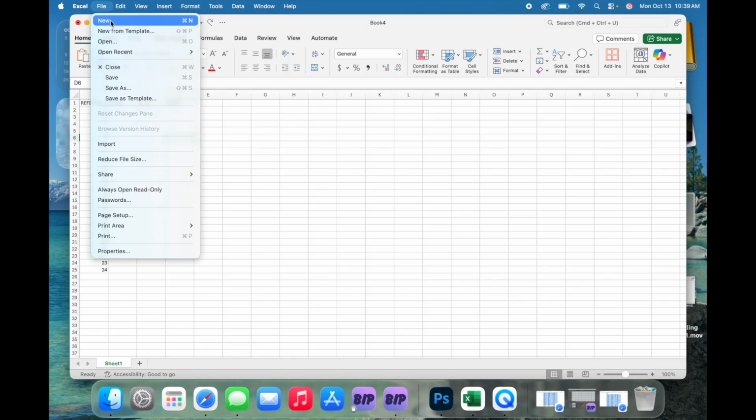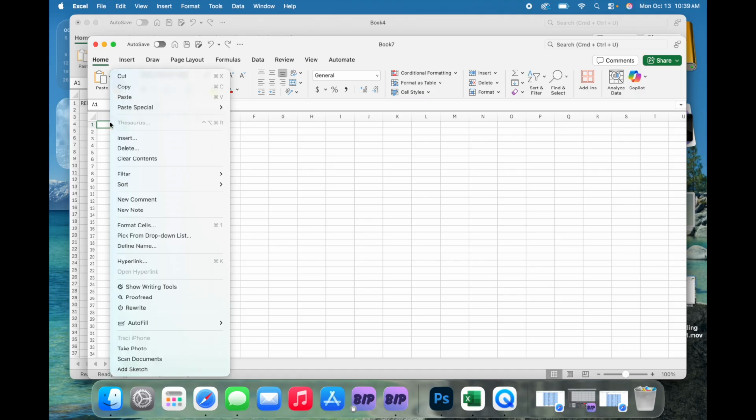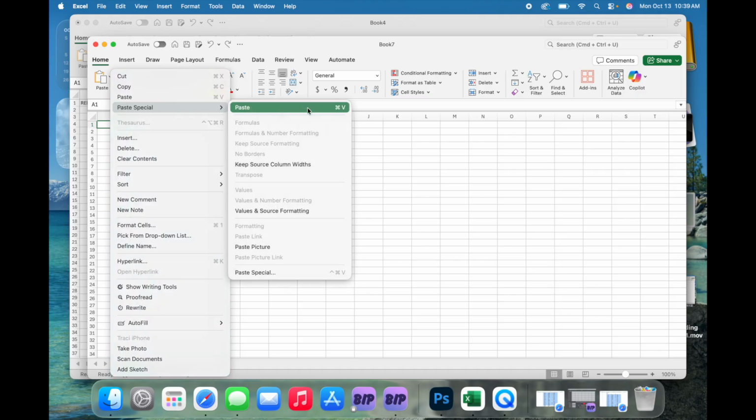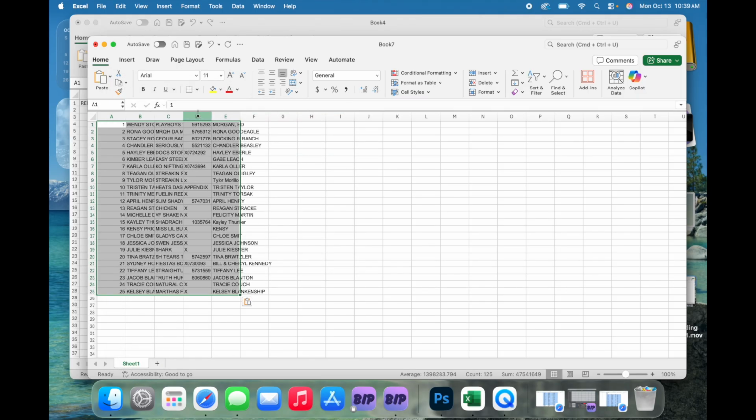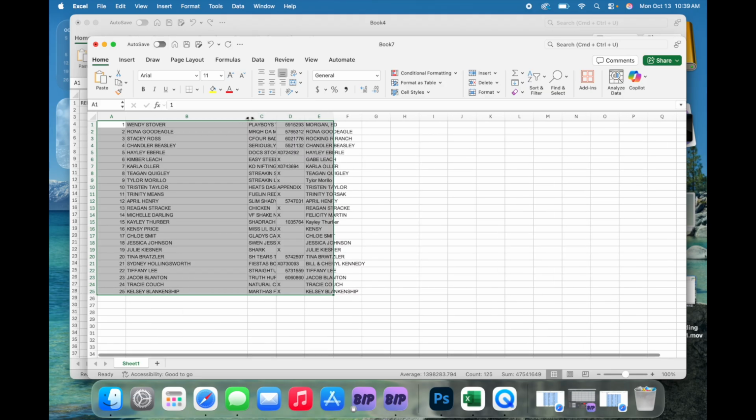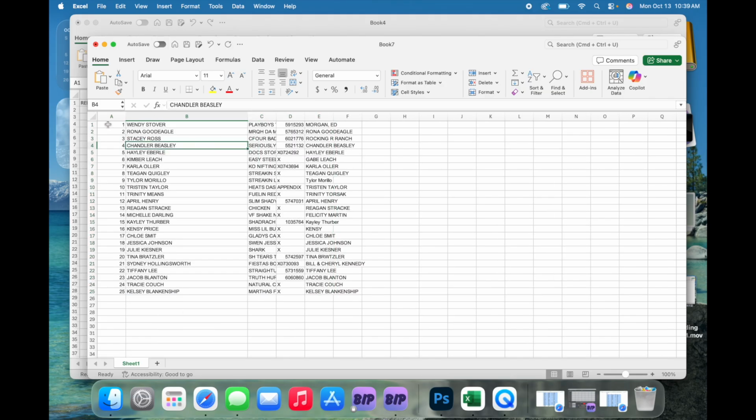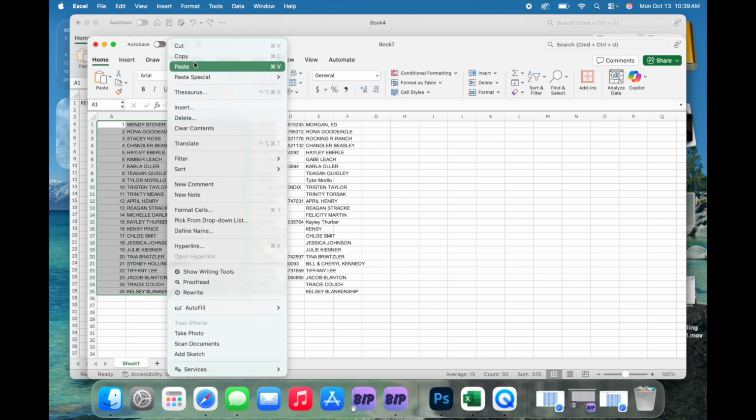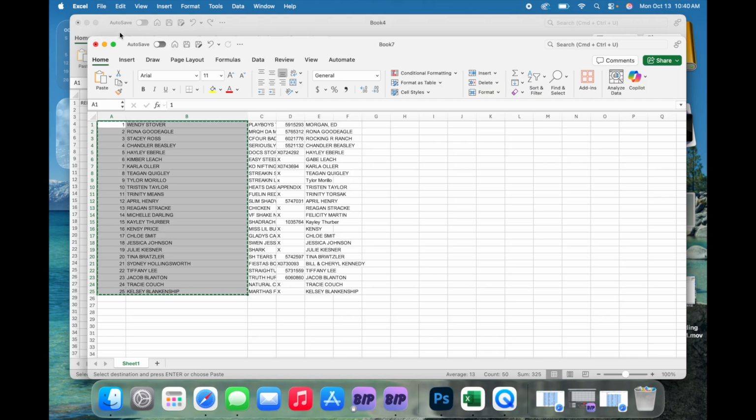Okay, we're going to do a new document in Excel. We're going to go to the first cell and paste. We're going to right click, paste special, and just paste. And then we're going to put all of that information in there. Now, we've got more information than we need. So we're going to just highlight the information that we need and copy that.